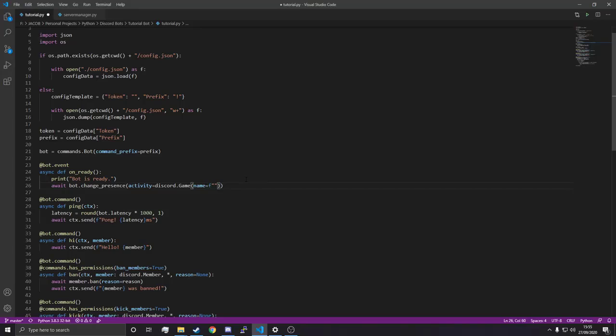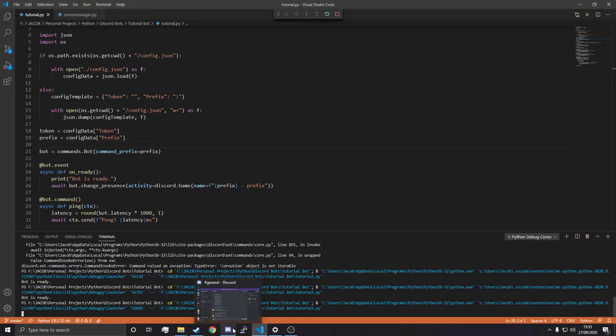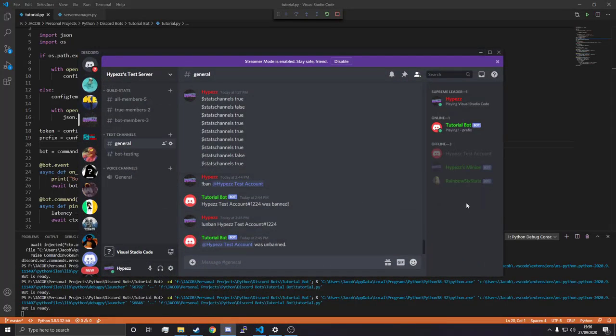So for us, we're going to do prefix to show people what the bot's prefix is. And that's just going to be it for our default command. We're going to put that there as well, just to specify. For our default presence, that's what it's going to be. So if we now run the bot, bot is ready. We can see it's playing !prefix.